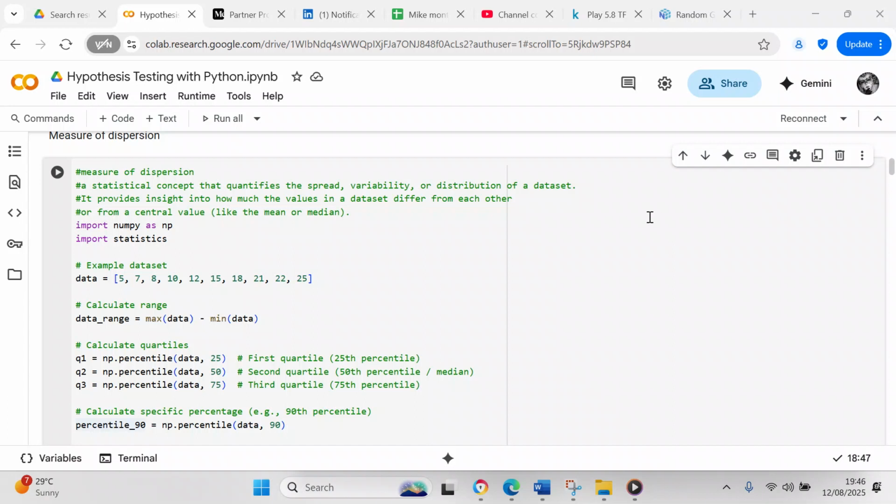In the last video, we were talking about the measure of central tendency. And in this video, we're going to be talking about the measure of dispersion. So the measure of dispersion is a statistical concept that quantifies the spread, variability, or distribution of a data set. It provides insight into how much the values in a data set differ from each other or from a central value, like the mean or the median.